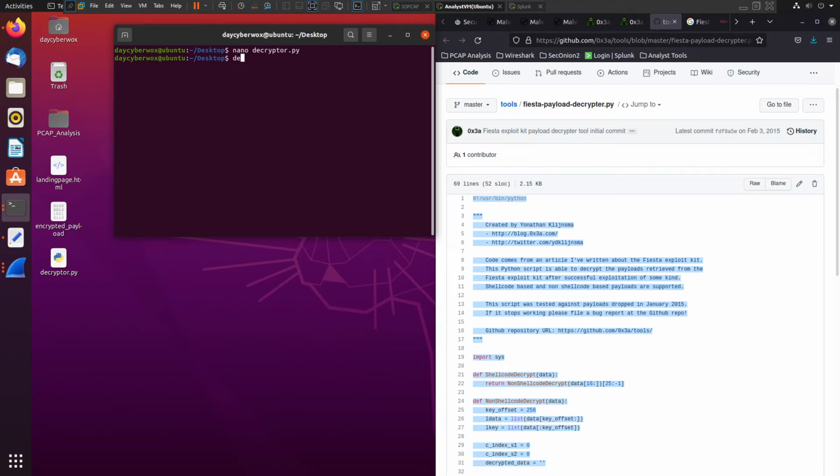All right, so we can simply run the Python script with decryptor.py. We run it against the encrypted payload, and we want it to come out as a file named decrypted. Ooh, decrypted.py not found. Interesting. Let's do chmod 777 decrypted.py, and let's run that one more time.